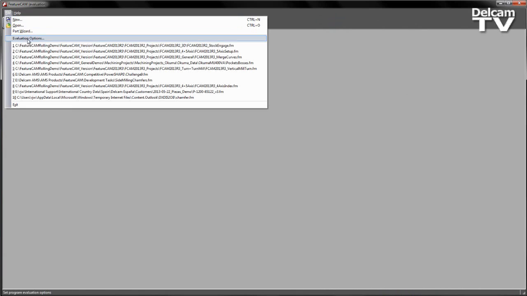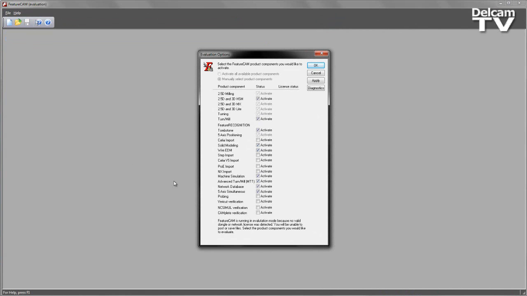And if I cancel my new part document wizard and just go to my file, evaluation options, you'll notice that it is telling me that FeatureCAM is running in evaluation mode because there is no valid dongle or network license. You will be unable to post or save files. I can, however, choose different options here if I want to evaluate additional elements within the product. This is done by simply ticking the options that I want and saying apply.